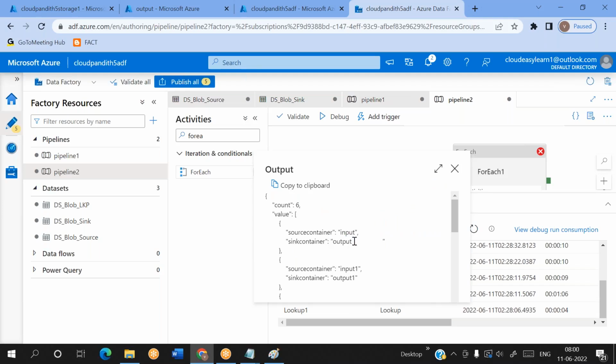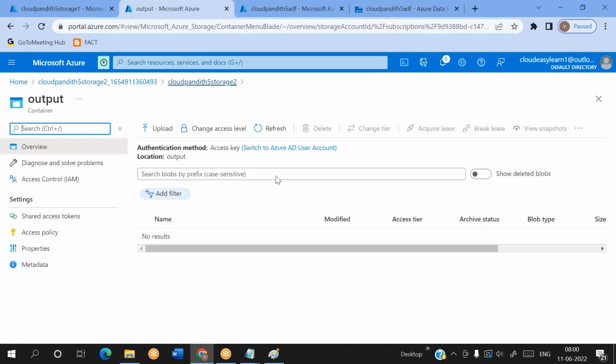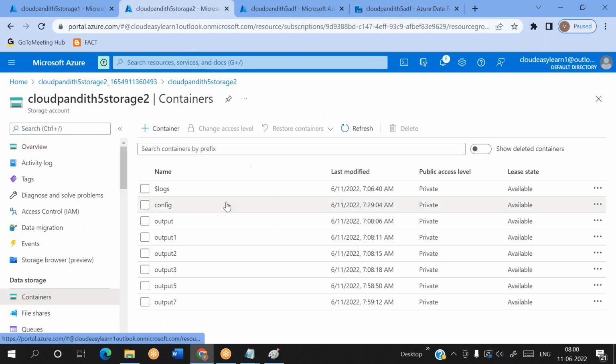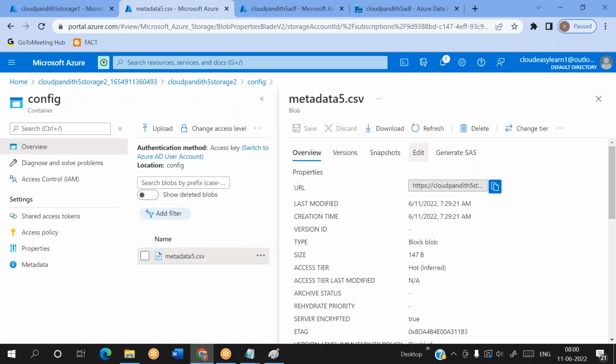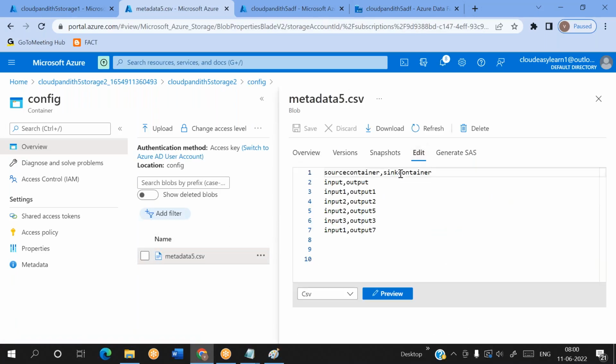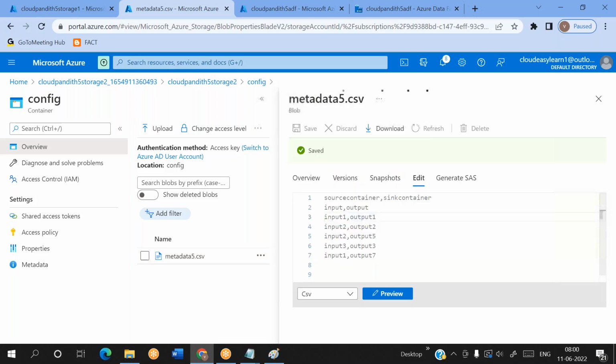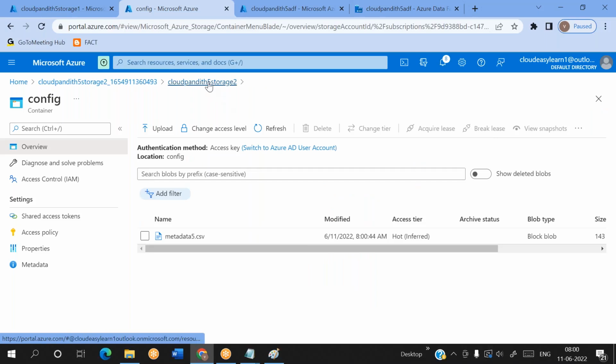Okay, there is a double quote missing, but what mistake have we made in the metadata? Let me quickly check it. Go inside config, click on this. Okay, so there is a space. You need to remove all this space. Now I am saving again. Okay, saved. Now metadata is good, I guess.